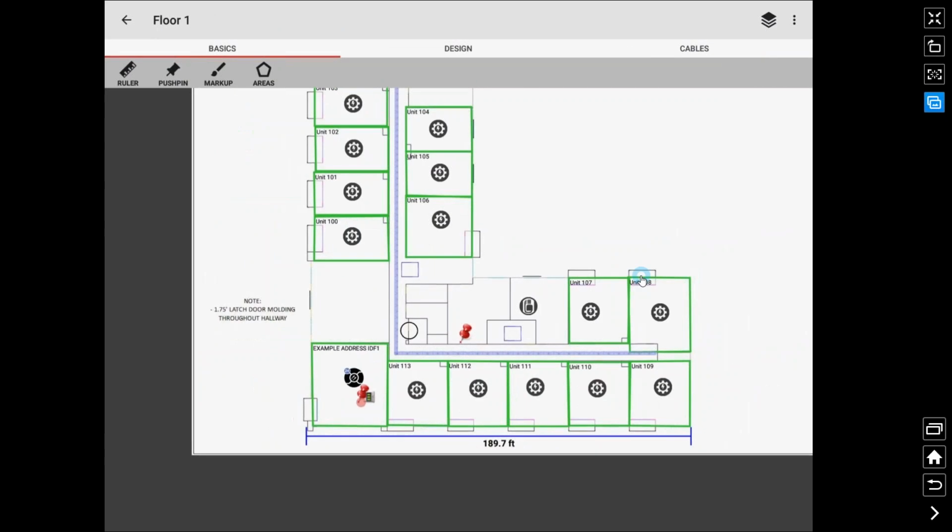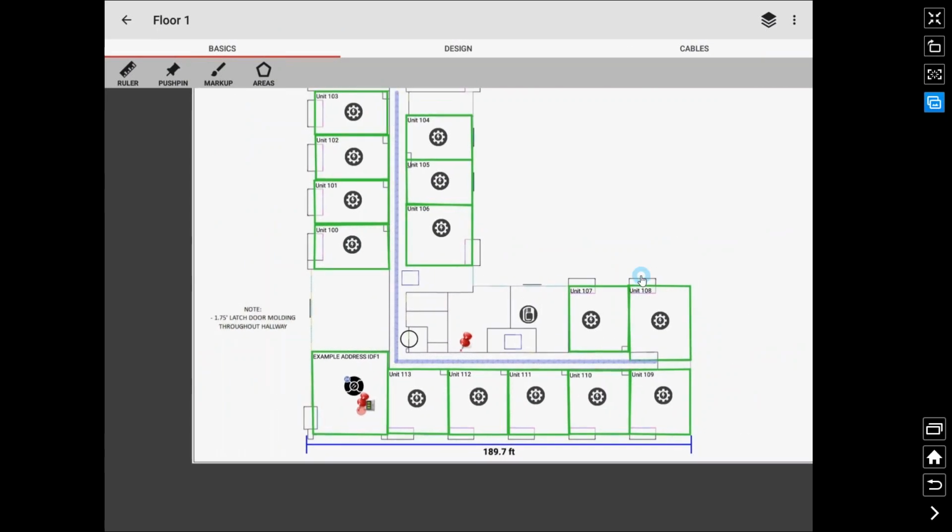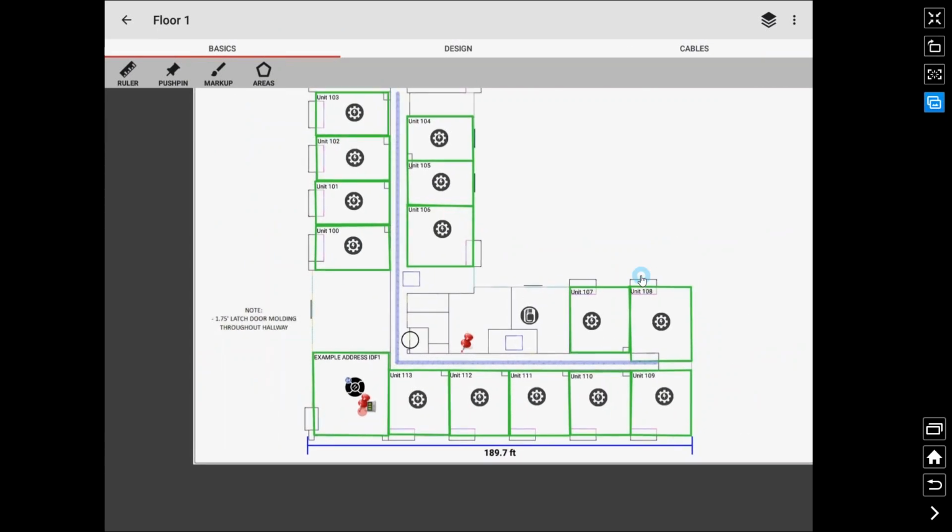So again, the key here is what we're focusing on is really understanding what we're going to do at this venue, capturing all the requirements, and also looking at the aesthetical impact that it's going to have to this venue.